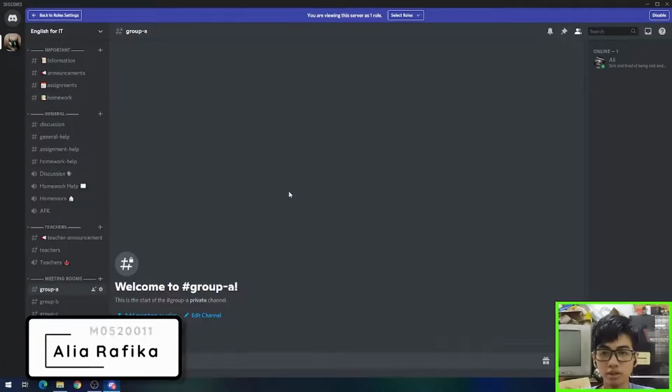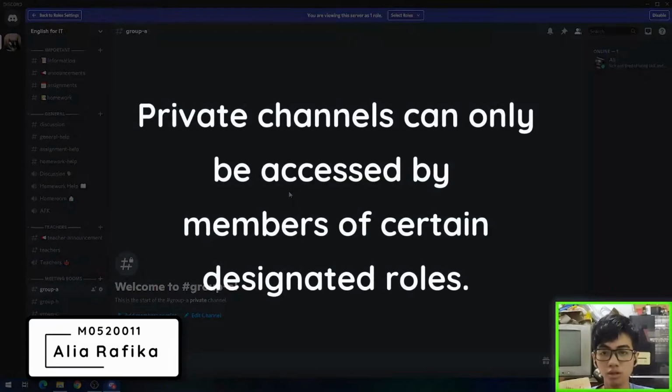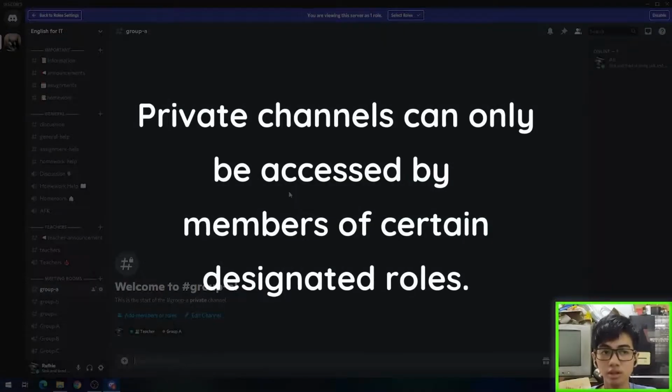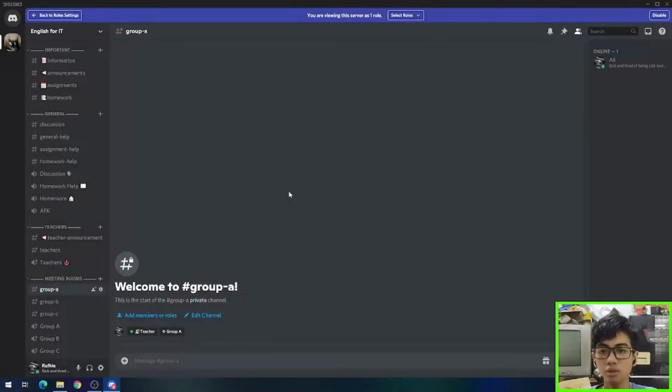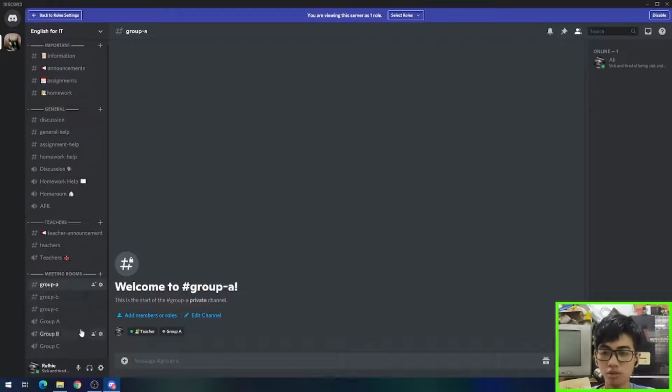Discord has this thing called a private channel, where only certain people can interact with it. This can be useful for group assignments, where you want the discussions to stay private between each group. Now, I'm currently viewing the server as an admin, so I can see everything, but the meeting rooms over here are actually assigned to one group only.